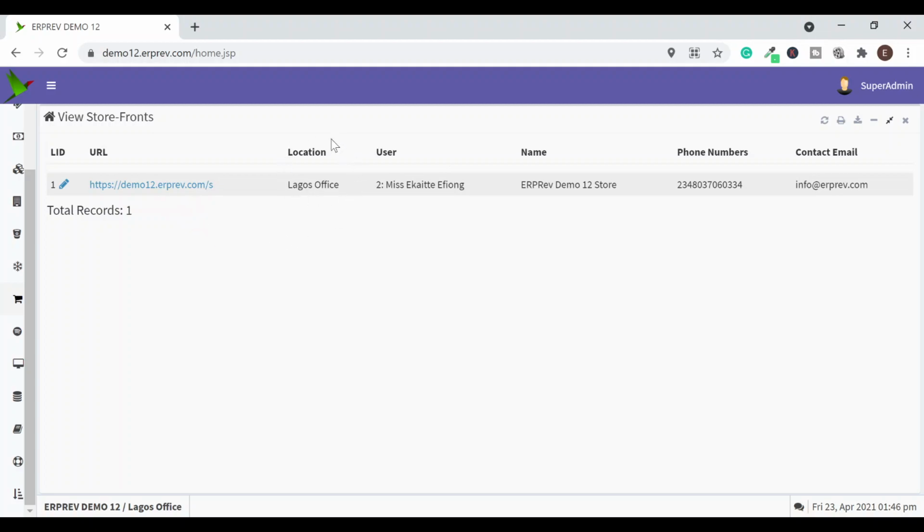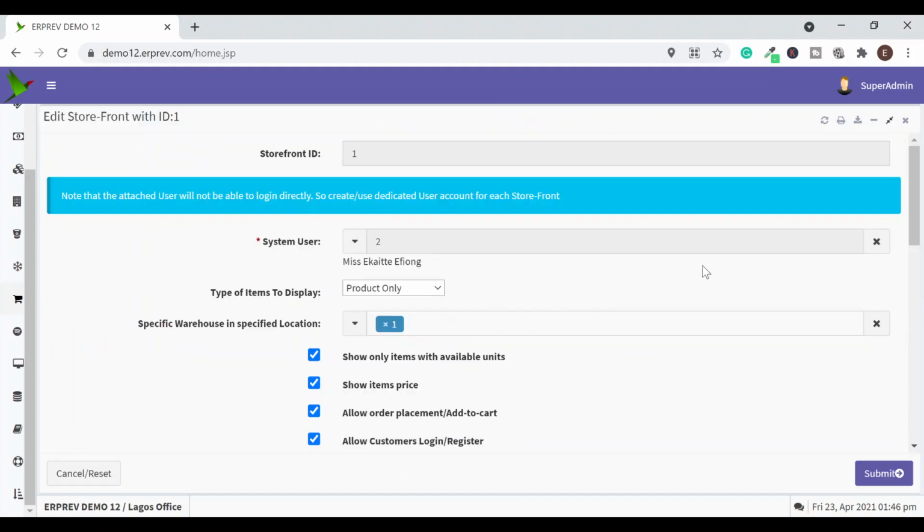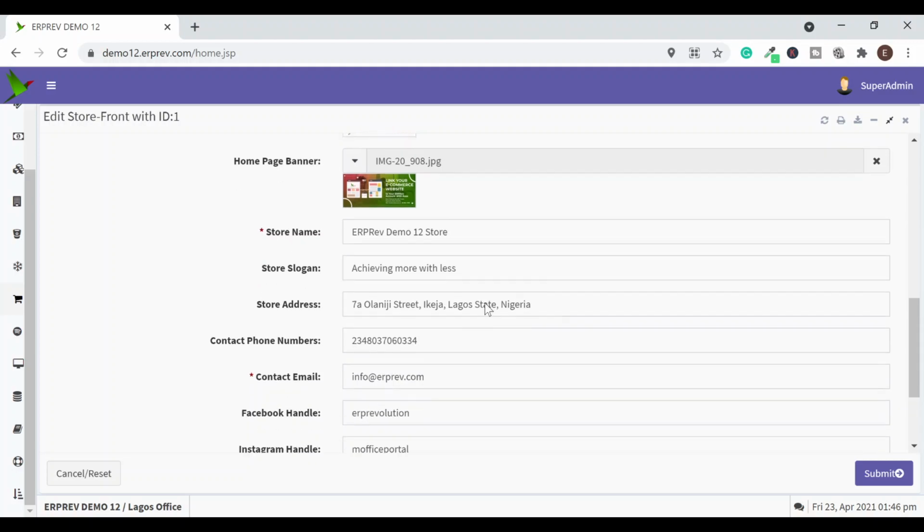So here, this storefront is linked to the Lagos location. It is user ID 2 that is attached to this storefront. This is the name of the store. This is the mobile number and the email. You can click here and you see all the information we just saw previously. You see?